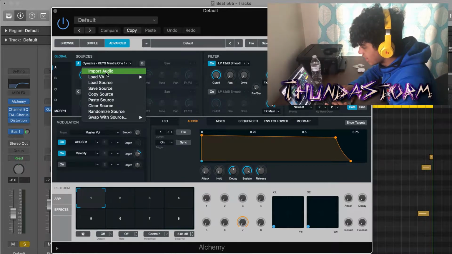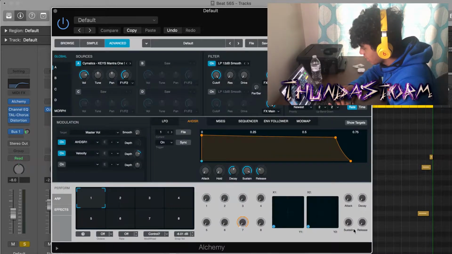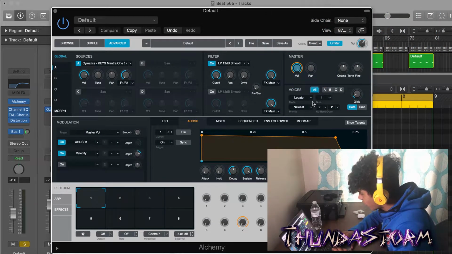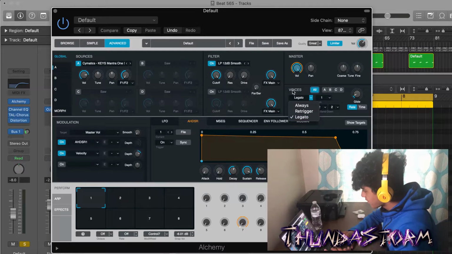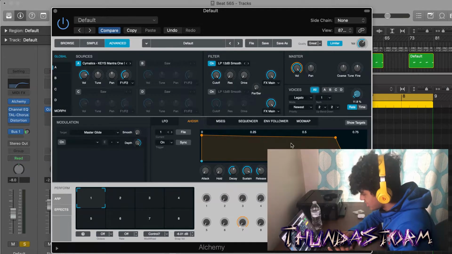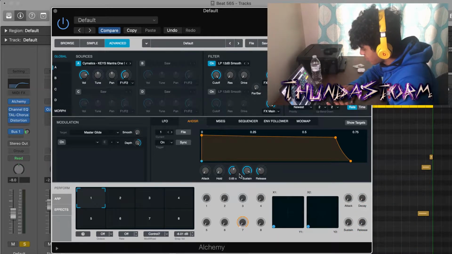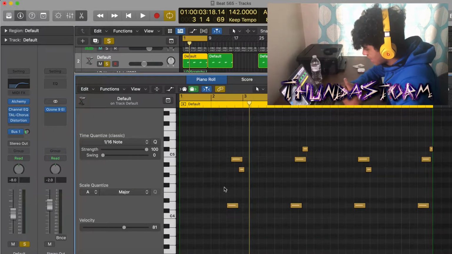So what I do is I go over here to import audio, and then I make sure I have it on sampler, and I hit import, and then I go over here to voices and put the mode on legato, and then change the number to 1, and then I put up the glide to about 11%, and then I made sure the sustain was pretty high up. The release, I just didn't change that, or the decay. And then I came over here and I made this kind of glidey pattern, and this is what it sounds like.